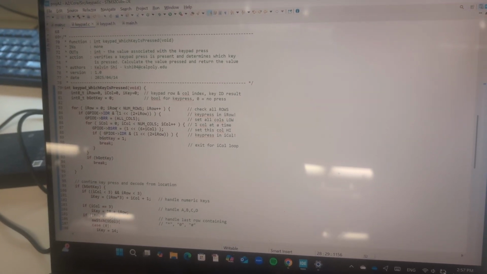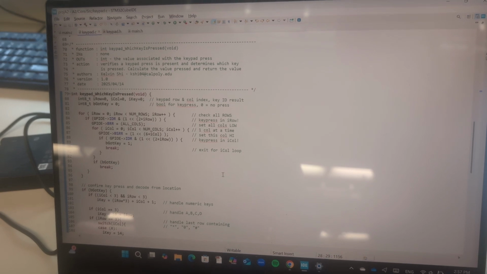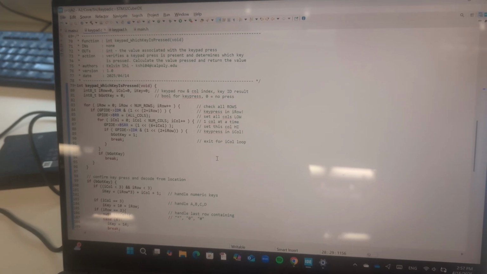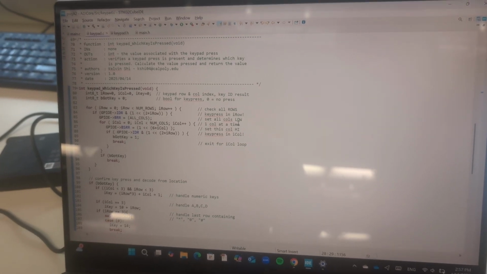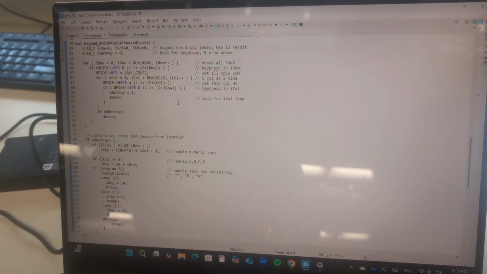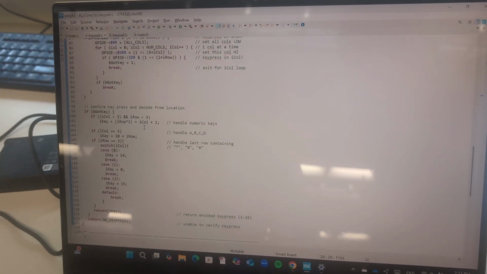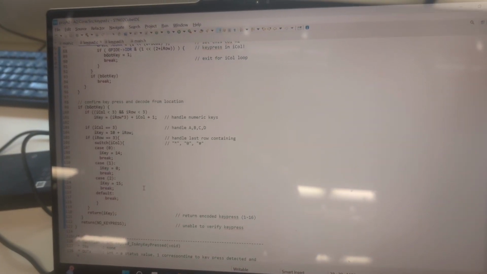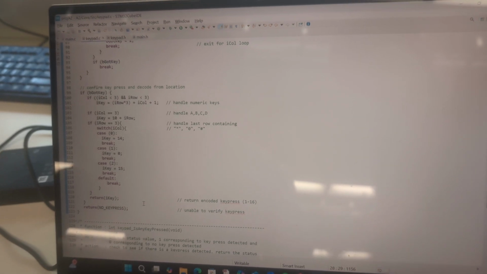Our next function here is which key is pressed. This sets all the columns as highs, and then checks individual rows to see which key is pressed. And then once it figures out which key is pressed, it will decode the specific column and row combination and return a key value.